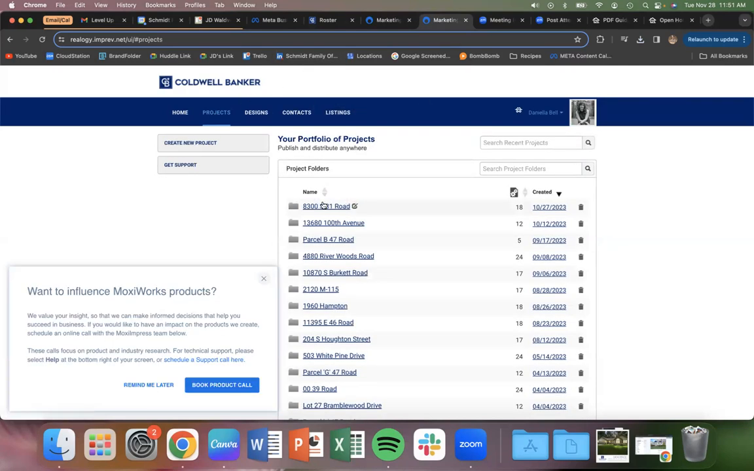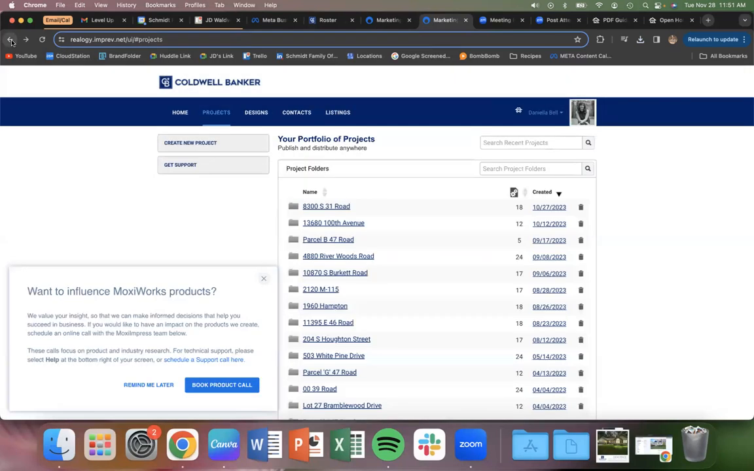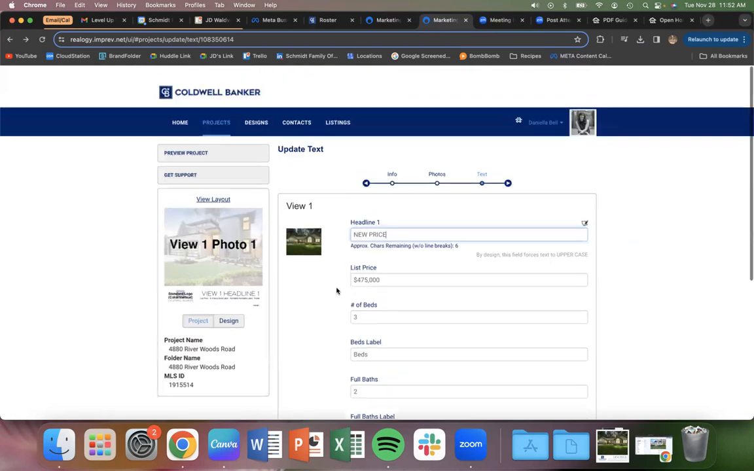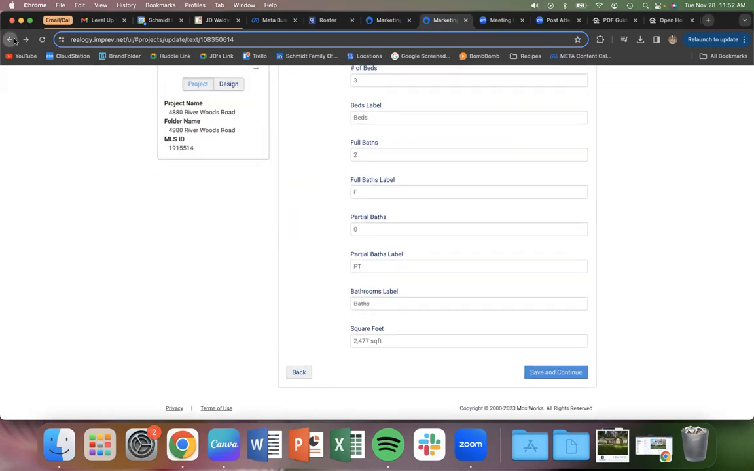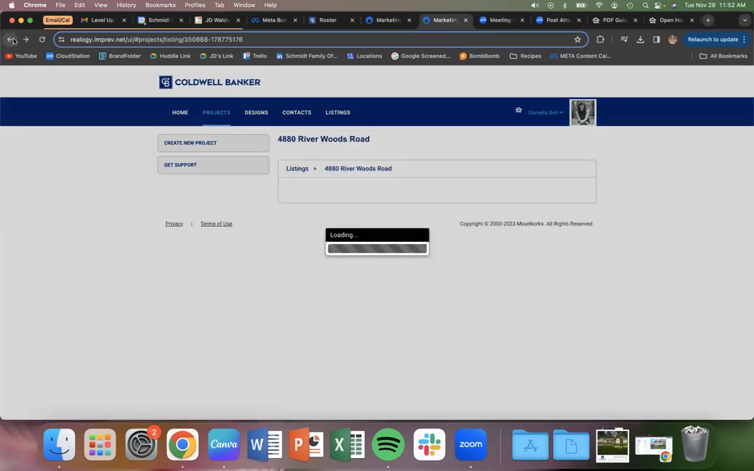So if we go back to the listing, where did we go? I don't remember which one it was. So that was an easy social graphic that I can make. The other thing is, I could change this headline here. It says new price. I could easily put the address in there if I wanted. I've got all the listing info feeding over there, and that's just one of the designs that we have. Let me go back a few times to make it easier.